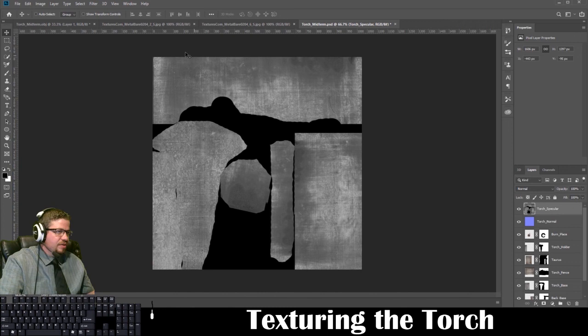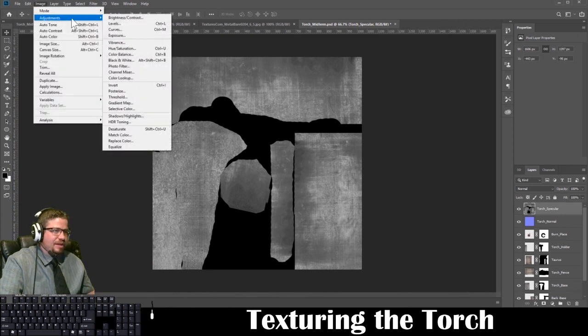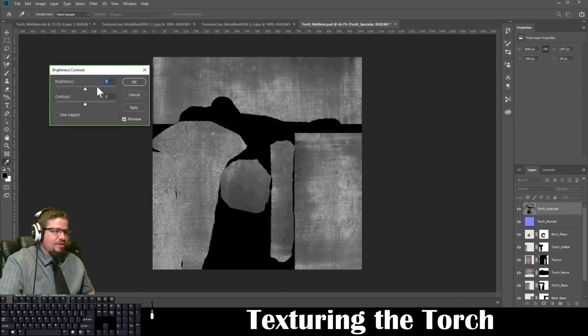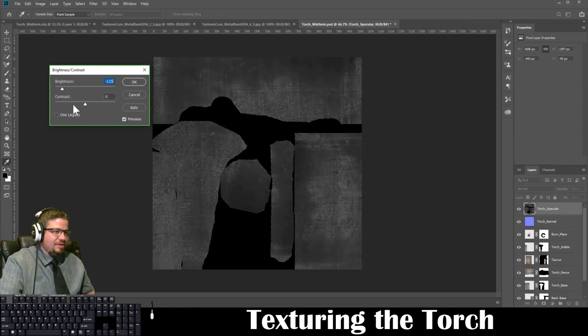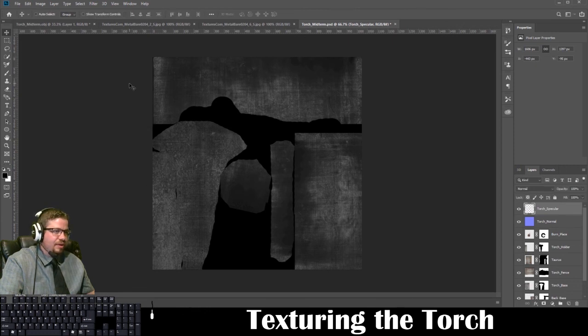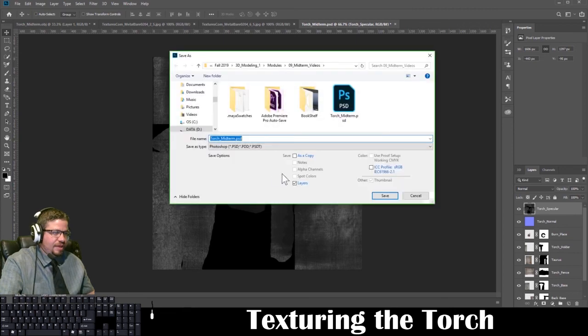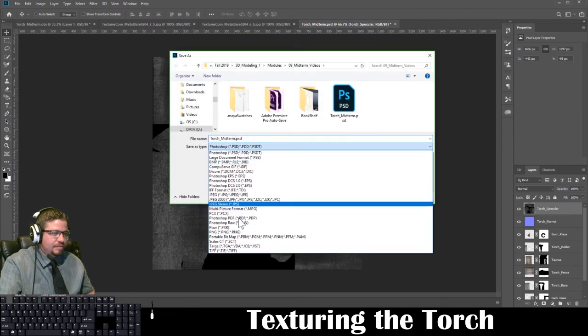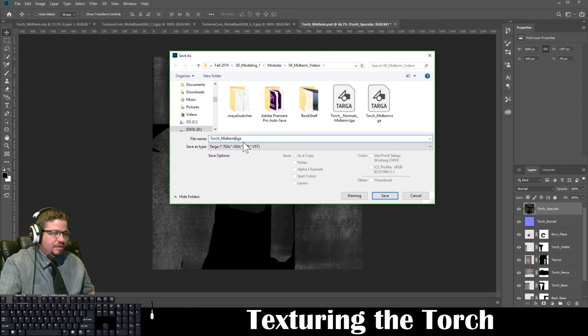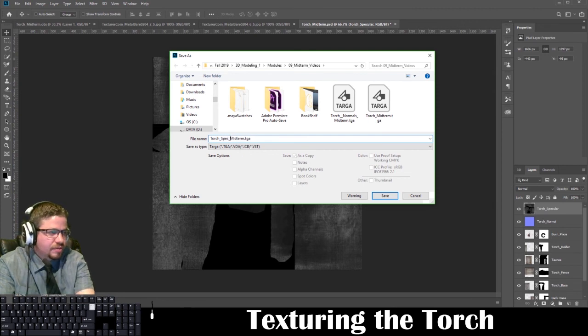And now I'm also going to, because it's way too bright, go to brightness contrast. I know it's metal, but it's still too bright. I can bring the contrast higher, maybe a little bit brighter, and I think that's a pretty good mix right there. I think that'll do. And I'll click OK, and I'm going to save this one out as TGA, torch underscore spec underscore midterm.